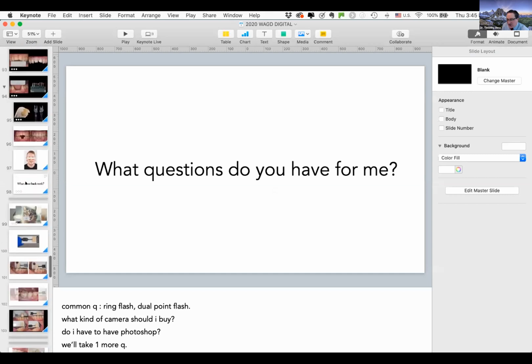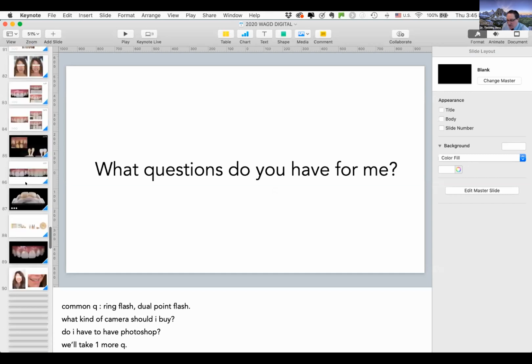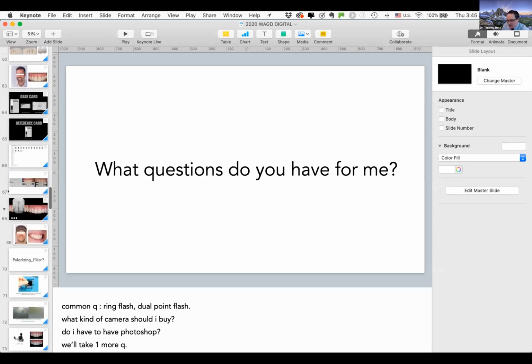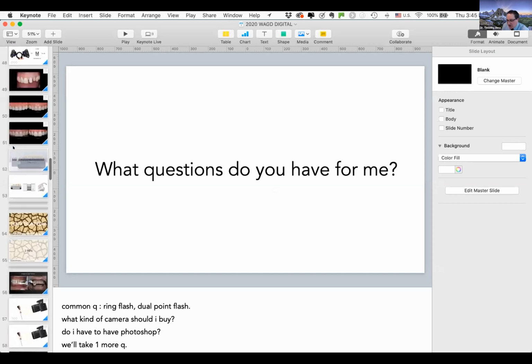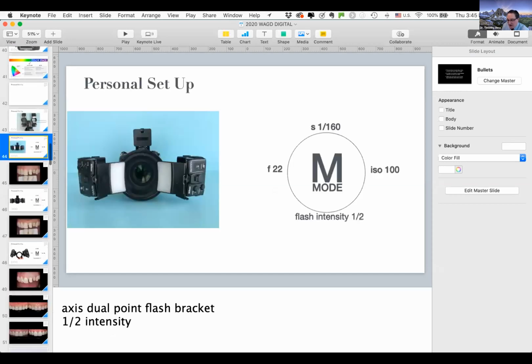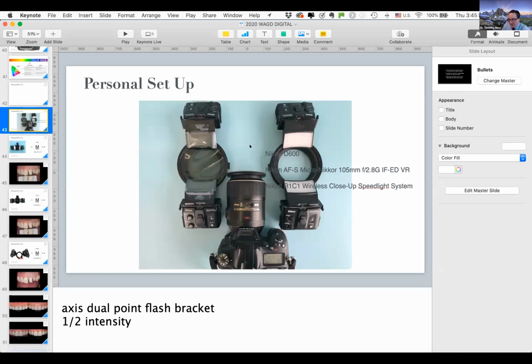And I think the one slide where you've got the 45-degree guys on there is what they were referring to. Yeah, there we go. So this setup actually comes with the R1C1, the speedlight system. It basically comes out of the kit like this. You can just assemble it together.